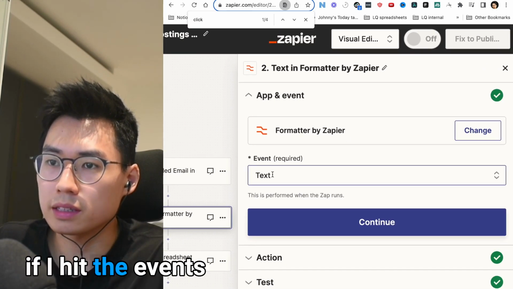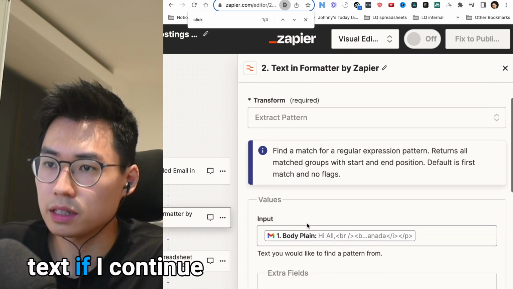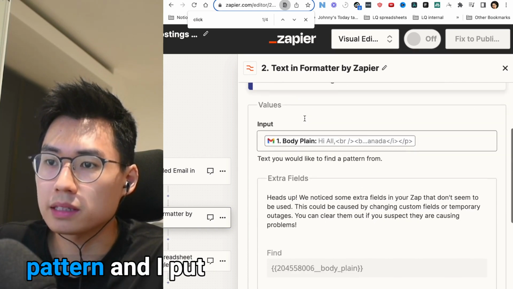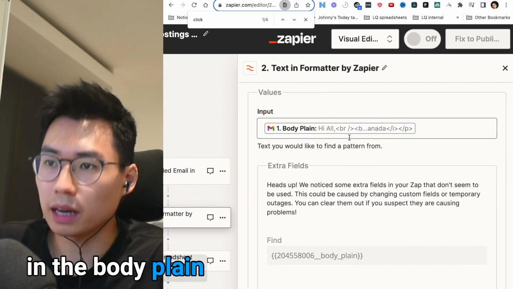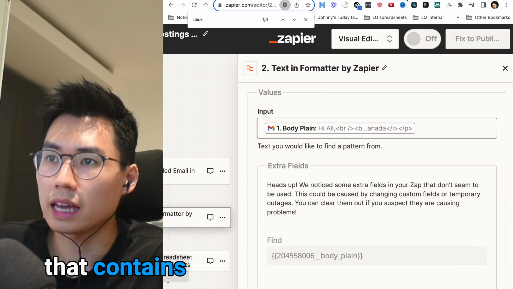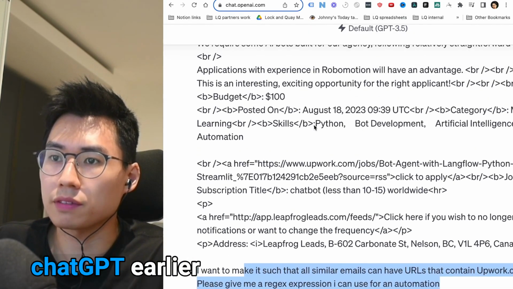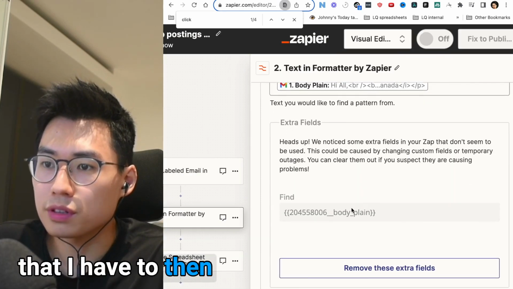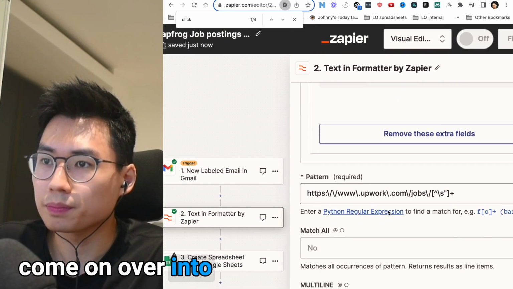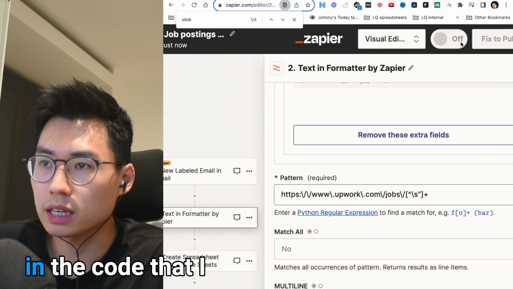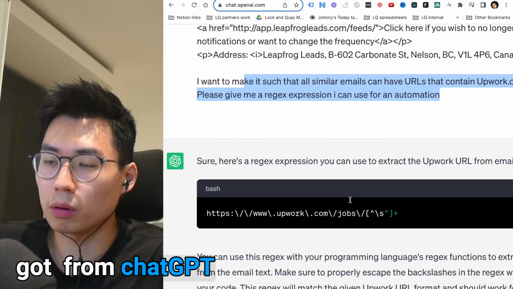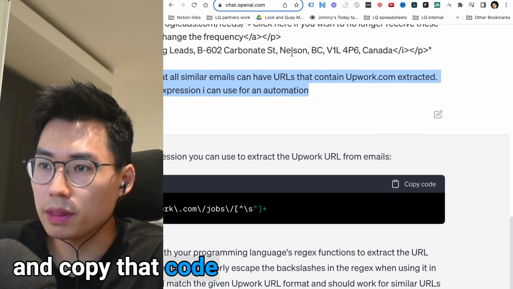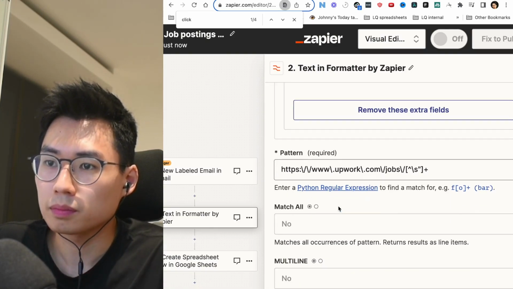And if I hit the event, so I'm formatting text, if I continue, I hit the extract pattern and I put in the body plain over here, right? So this is the one that contains that big chunk of text that I gave to ChatGPT earlier, right? Once I've now done that, I have to then come on over into this and put in the code that I got from ChatGPT and copy that code and put that into the pattern.